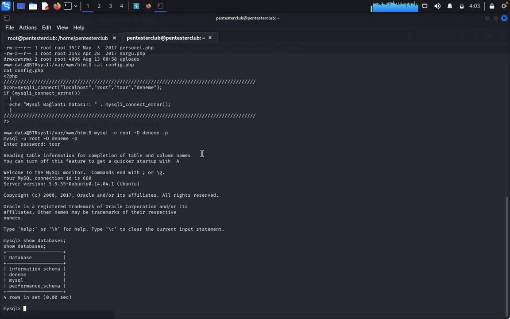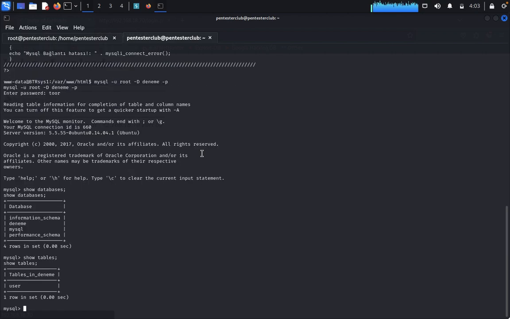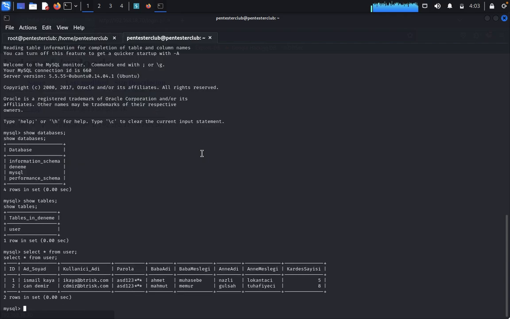It's like information schemas and everything. So you just type show tables. It's in user. So select star from user. So I have got here Ahmed Parola. Parola means like a password. So this is a password. We have got it here.